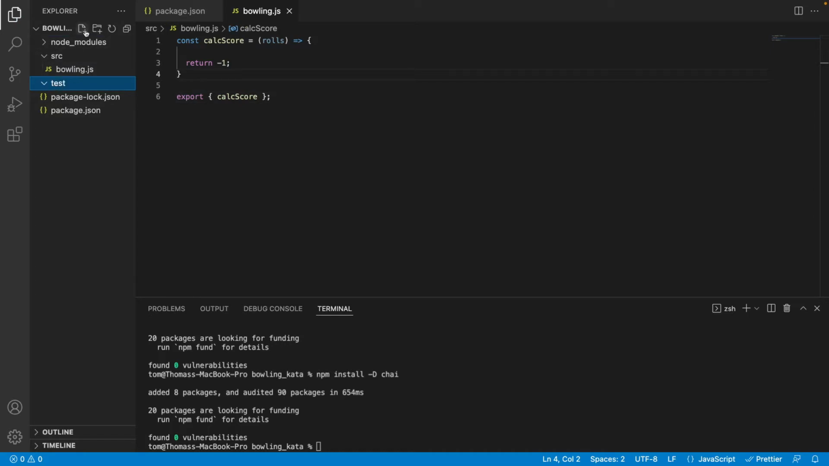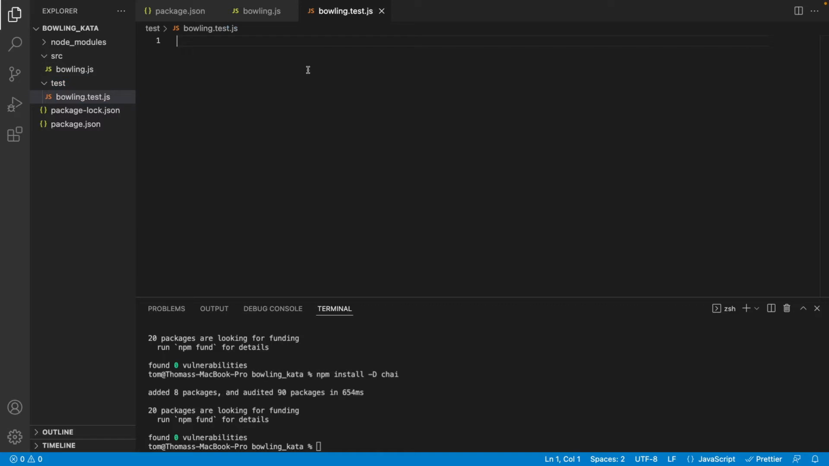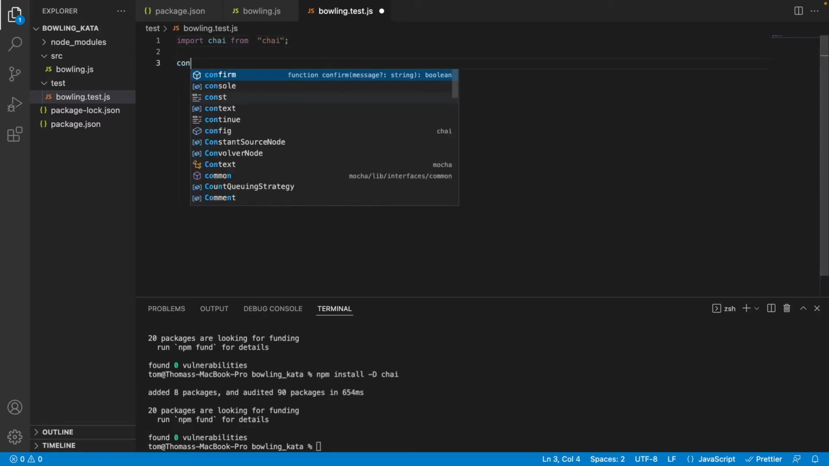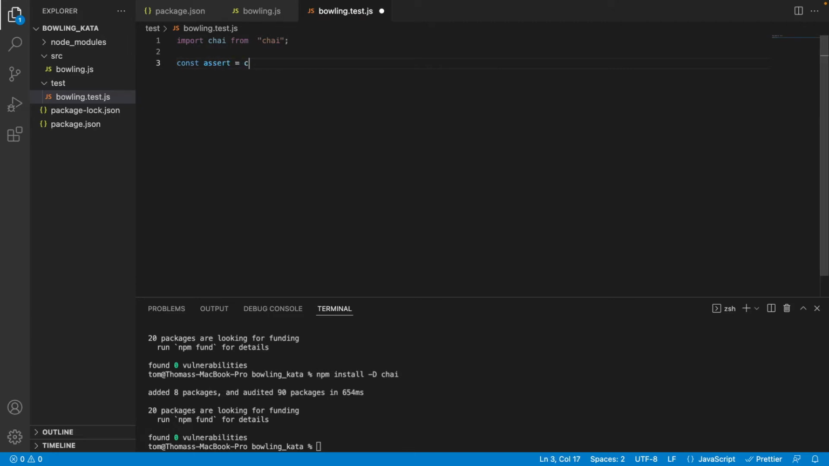Within the test folder, I'm going to create a new file called bowling.test.js. This is where I'm going to write our unit tests. At the top, I'm going to import chai by writing import chai from chai. Because we installed it as a dev dependency, it should be available to us when we run our tests. After that, I'm going to assign assert to equal chai.assert. This will be useful when we're writing our unit tests.